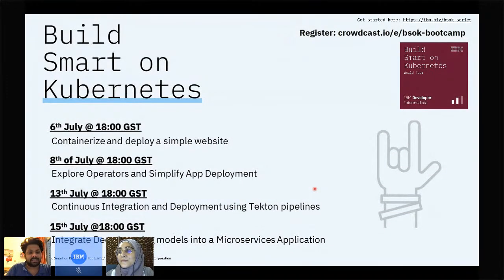Once again, our next session will be on the 13th of July at 18 hours GST. It's going to be on continuous integration and deployment using Tekton pipelines. And I'm very excited for it, right?